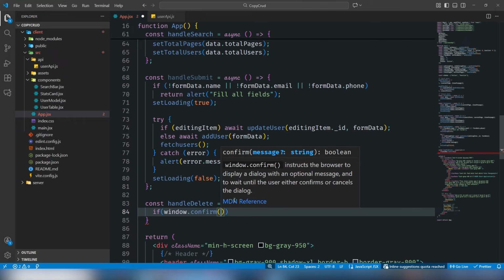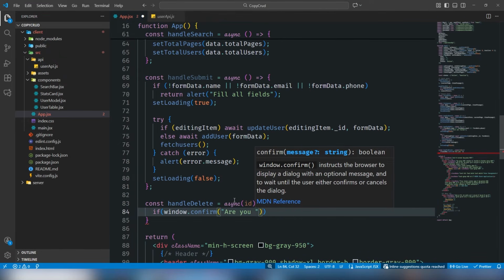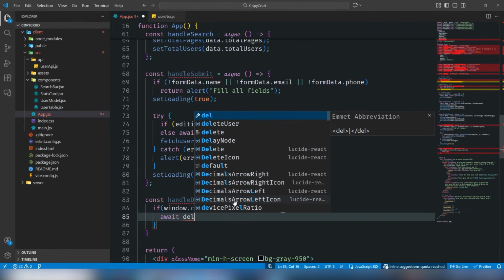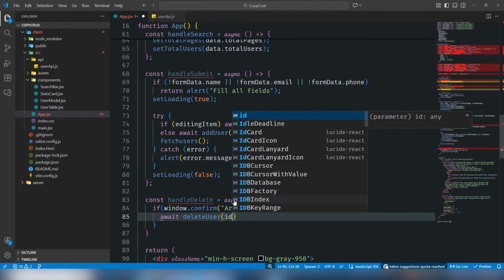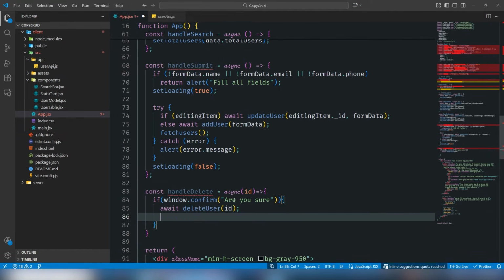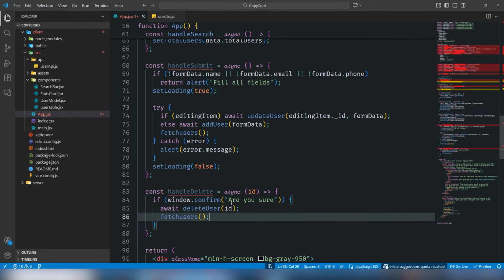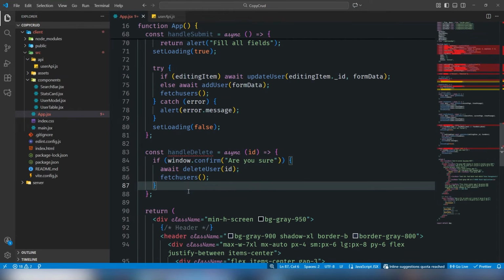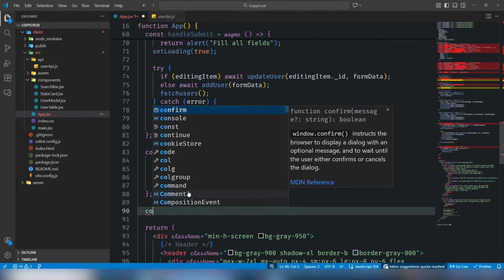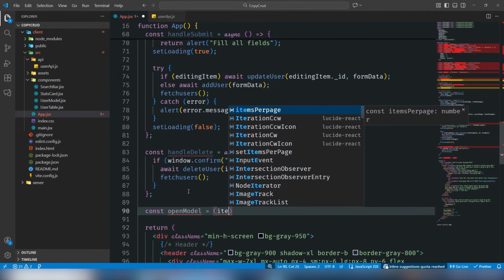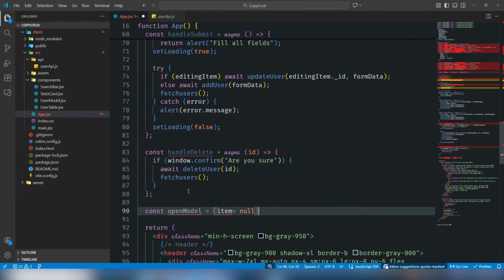I need to pass the id, if window.confirm "Are you sure?", then come into the if body, calling await delete user and passing the id, and also call the fetch user to update the record. All right. And last and final thing, we need to create states and functions which are handle the modal.